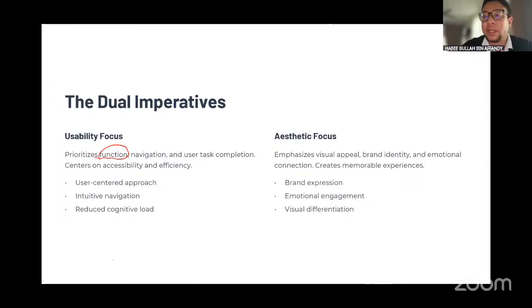Function, meaning the website is functional. Navigation, easy to navigate the content of the website. And also user task completion, meaning the user at the end of the day can complete his task. For example, if you go to a bank website and want to transfer money, at the end of the day, you are able to do so. So if your website cannot do any of this in a positive manner, meaning your website has very low usability, the important thing here is accessibility and efficiency.